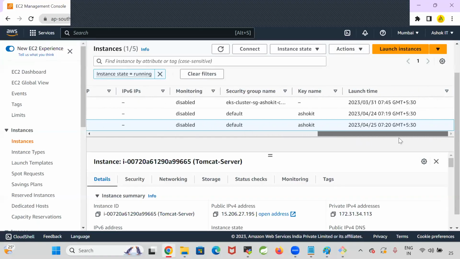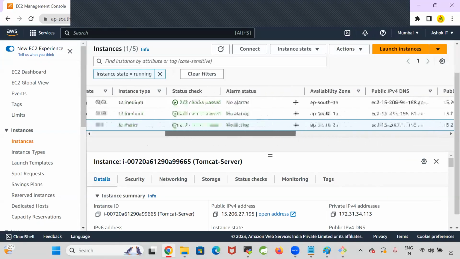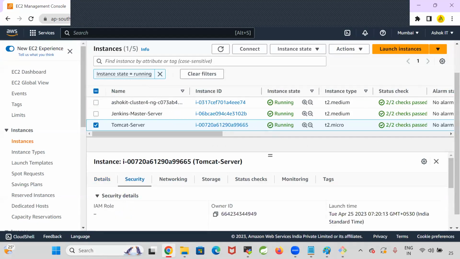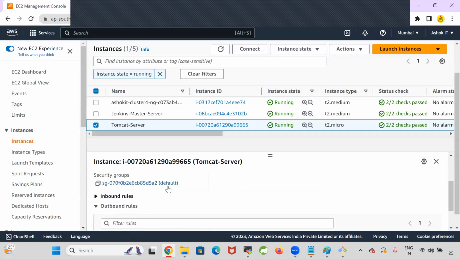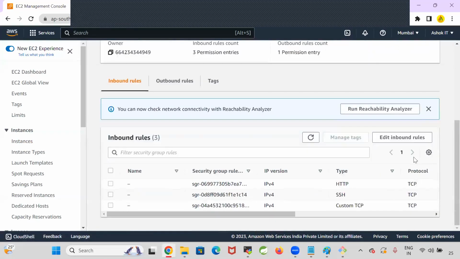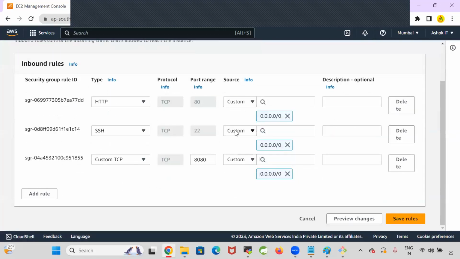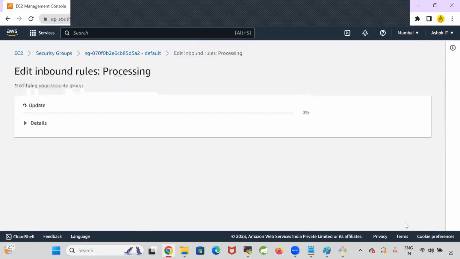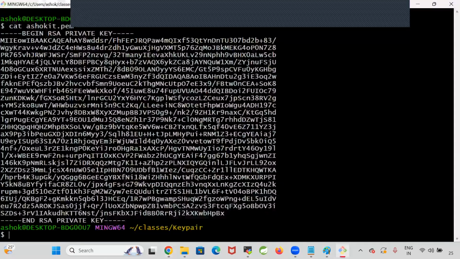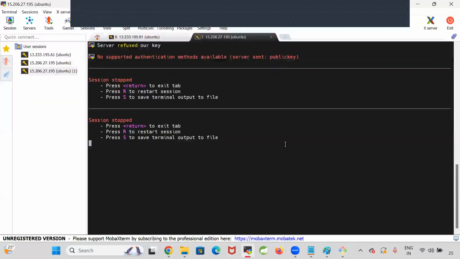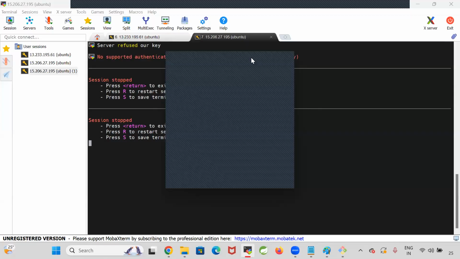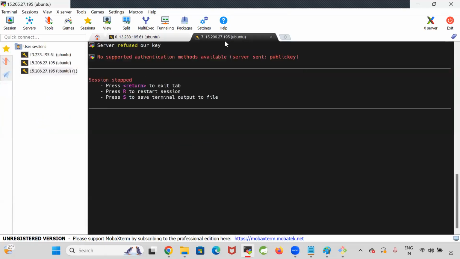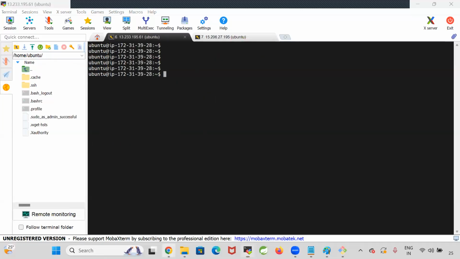Sir, I am also facing the same issue with the Tomcat. Then at that time I changed from anywhere to my IP. Then it will work. Once try with that. Security group default, inbound rules, my IP address. Save the rules. No, sir. With my IP also, it is not working here. Restart the service, I think, possible. No, sir.